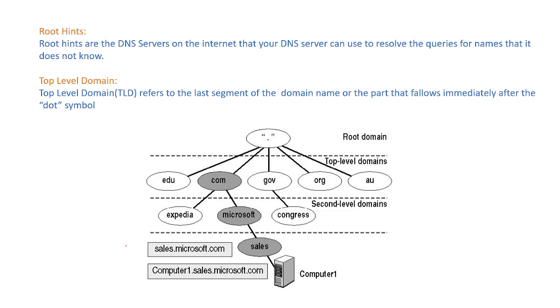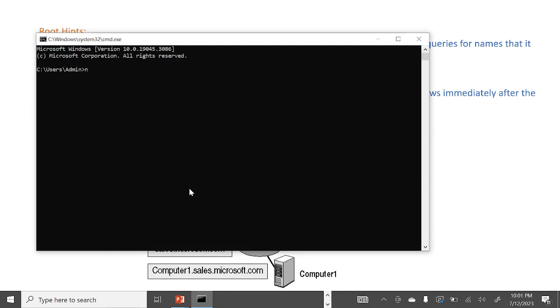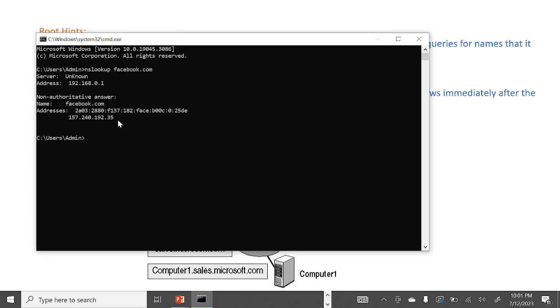So see this Facebook, let me show you here. Go to the command prompt, and if you type nslookup facebook.com, whatever IP address is there, that is the server IP address where this Facebook application is hosted. The IP address of the server is this one, but inside it we have hosted an application. The application name is Facebook.